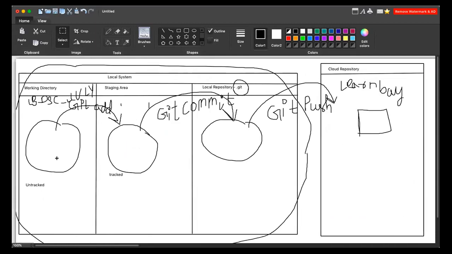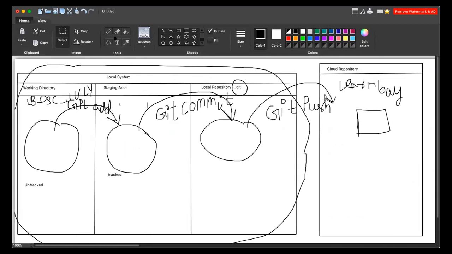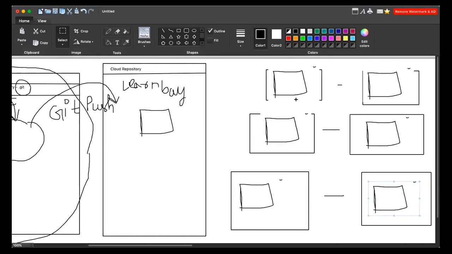Clear? So as of now, it is not cloned. So I'll be cloning this repository on my local system. When you clone it, whatever changes you make here in your working directory, after doing git add, commit and push, will be pushed to your account. In my case, to my account. Okay, fine.